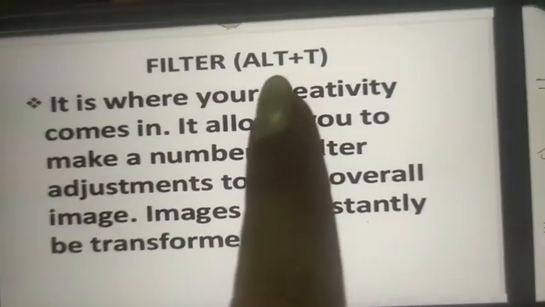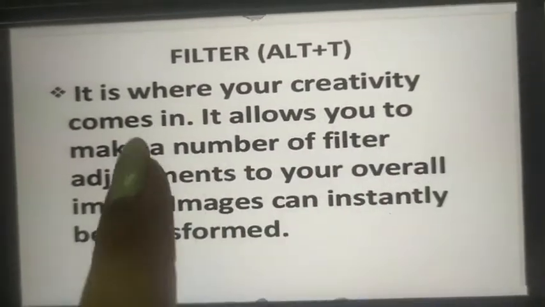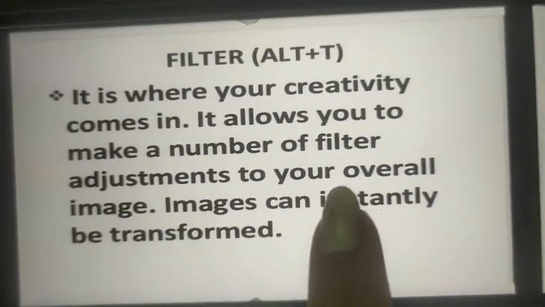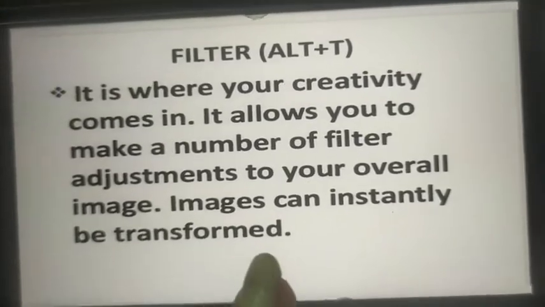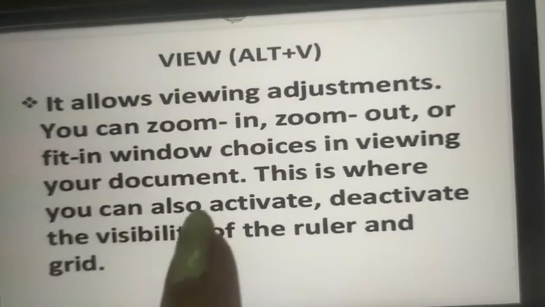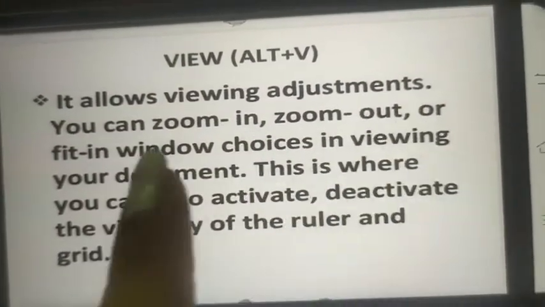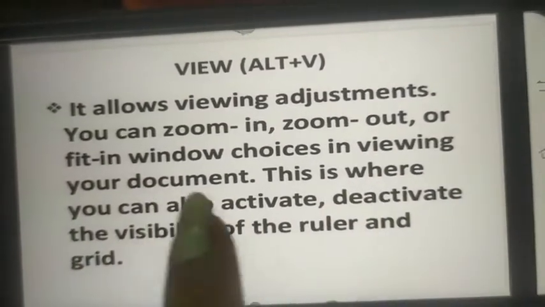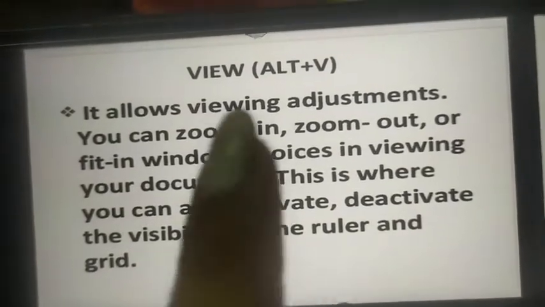Filter, shortcut key is Alt plus T. It is where your creativity comes in. It allows you to make a number of filter adjustments to your overall image. Image can instantly be transformed through the filter menu. View, shortcut key is Alt plus V. It allows view adjustment. You can zoom in, zoom out or fill it. Window choices in viewing your document. Suppose you want to see your image in zooming form, you can use the view option.